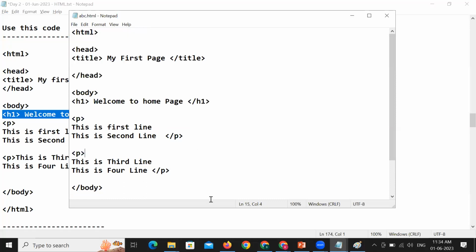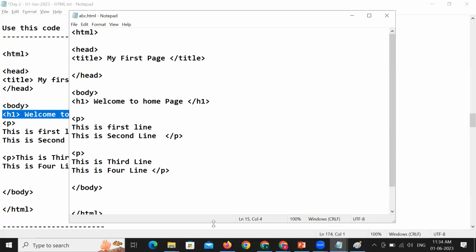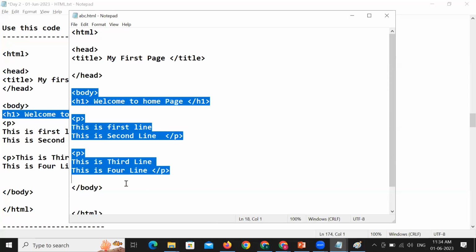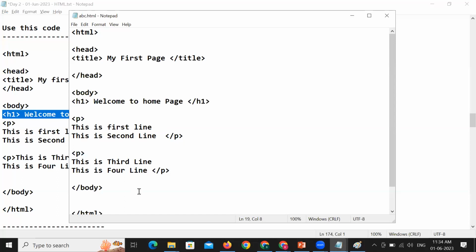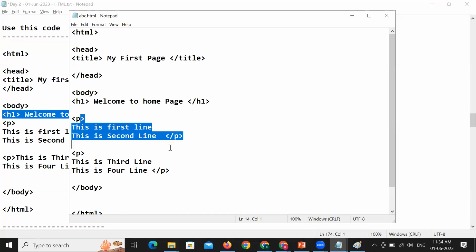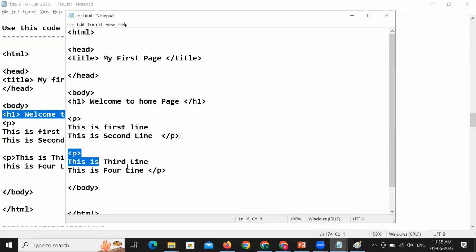This is the HTML body. Now answer my question. In this HTML body, how many paragraphs are we having? Two paragraphs. This is the first paragraph. This is the second paragraph. Agree? And we have one heading, Welcome to the home page.